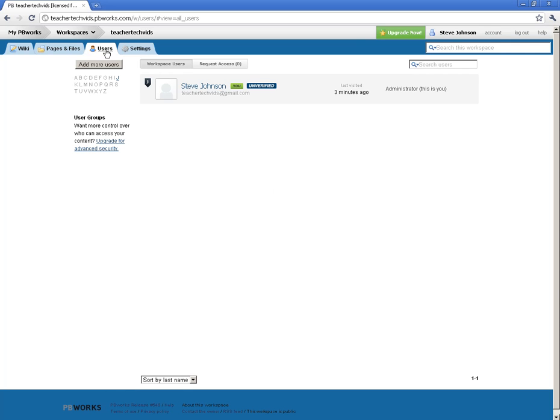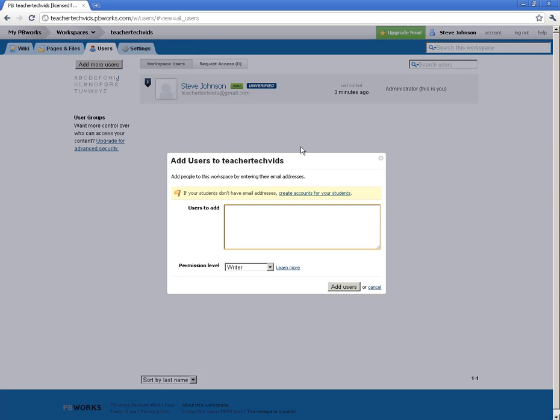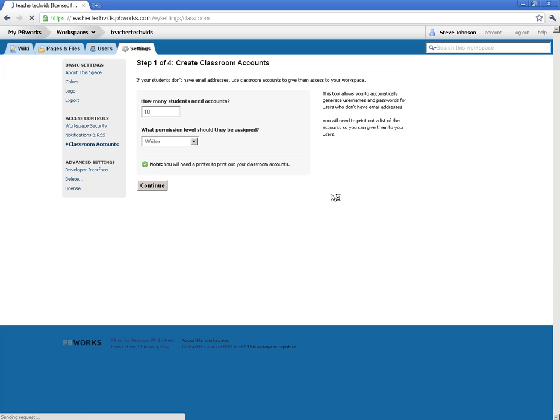You can do it by, again, clicking on this users tab and then clicking on add more users. If they have email addresses, you can just copy and paste their email addresses into this box. Or if you work with students that don't all have email addresses, you can click on this link, create accounts for your students. It takes you to this page. Now here's where you have a decision to make. It's asking you how many students you need to have accounts. It will give you up to 100, and that includes yours. If I try to type in 100, it won't let me go past that. So the 100 that includes you would be 99 students plus your own account. The maximum number you can put in here is 99.